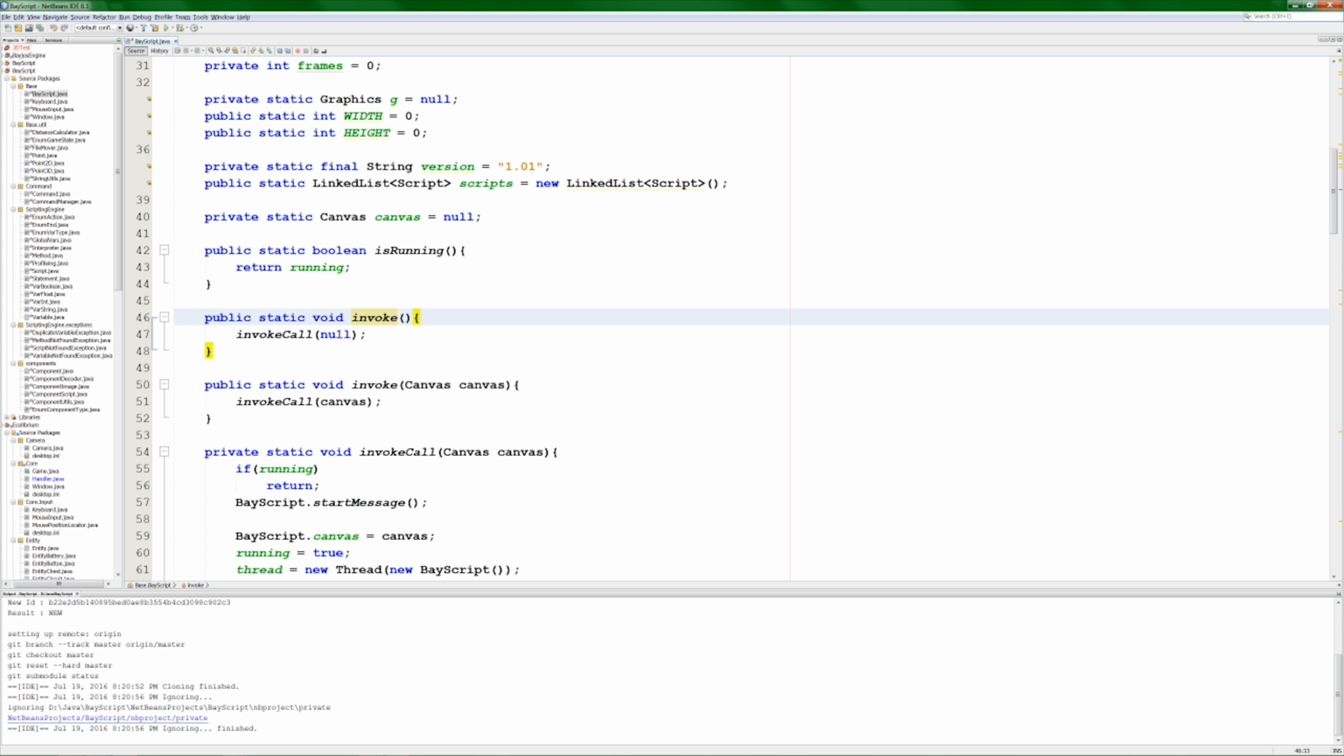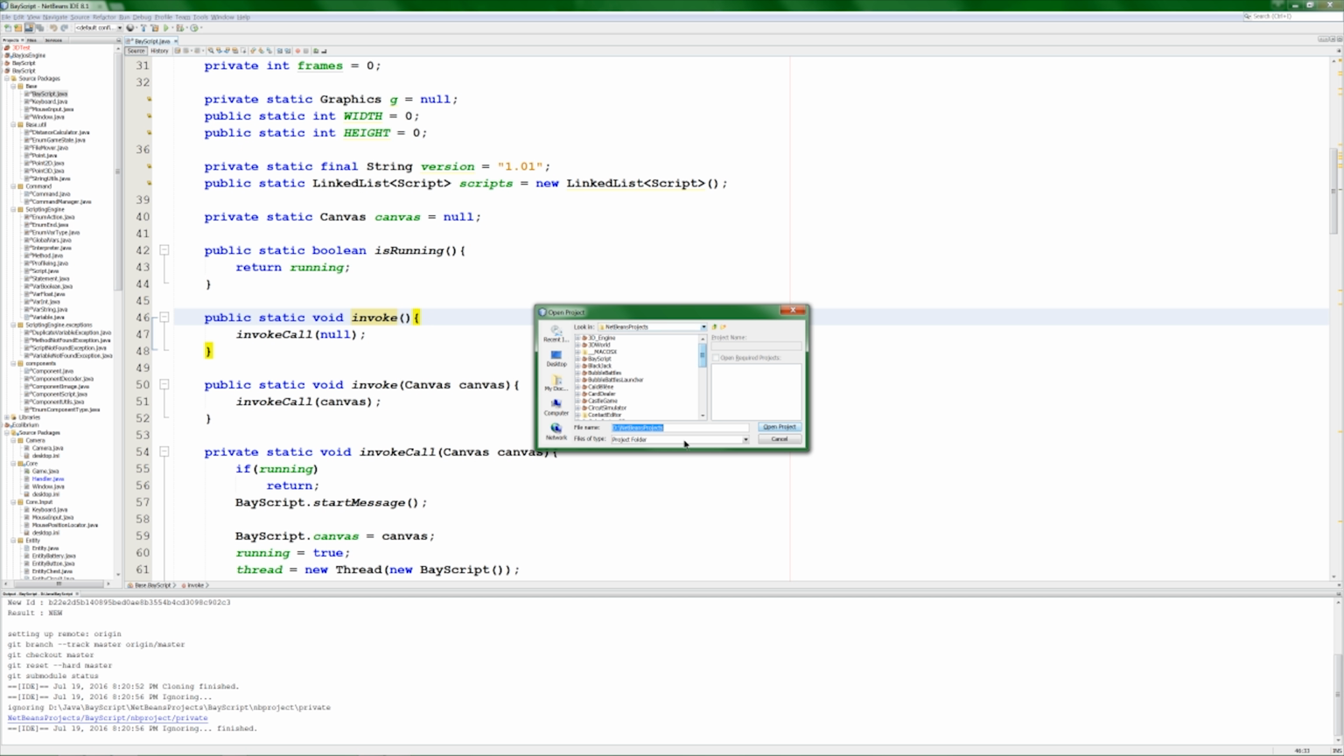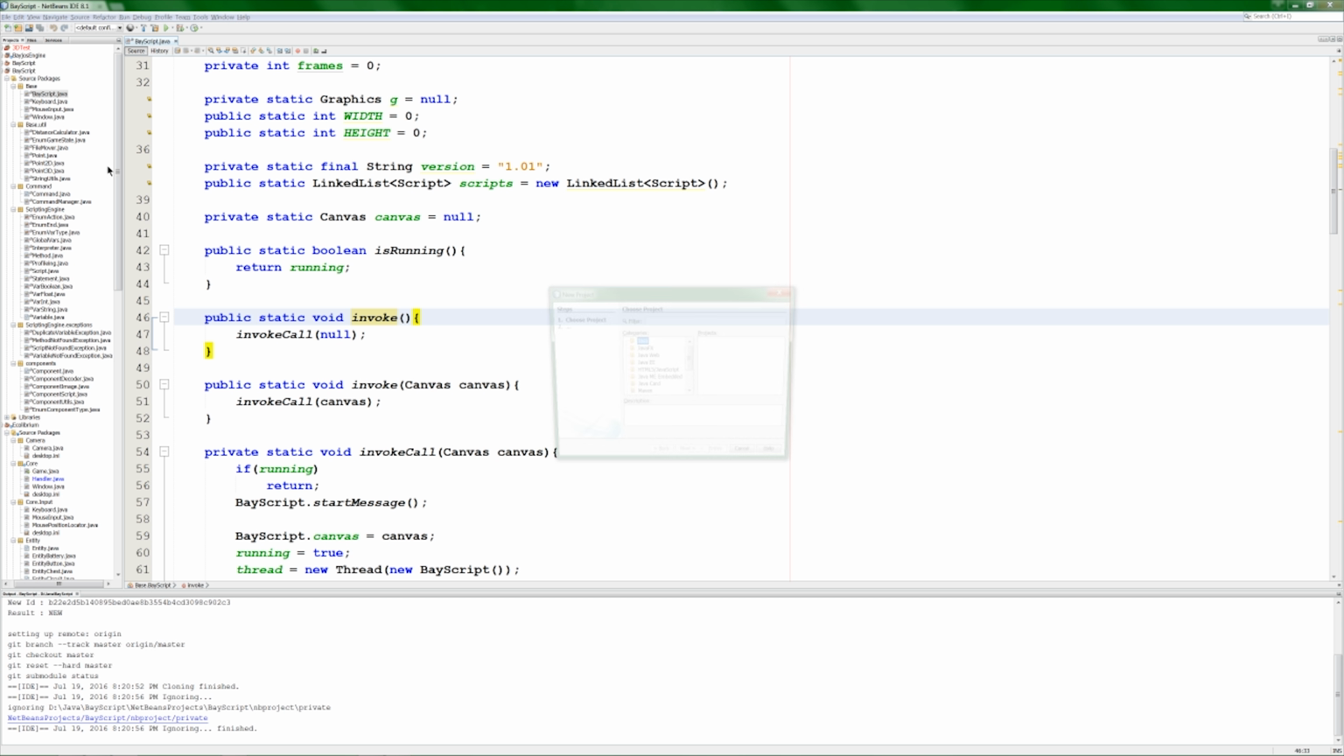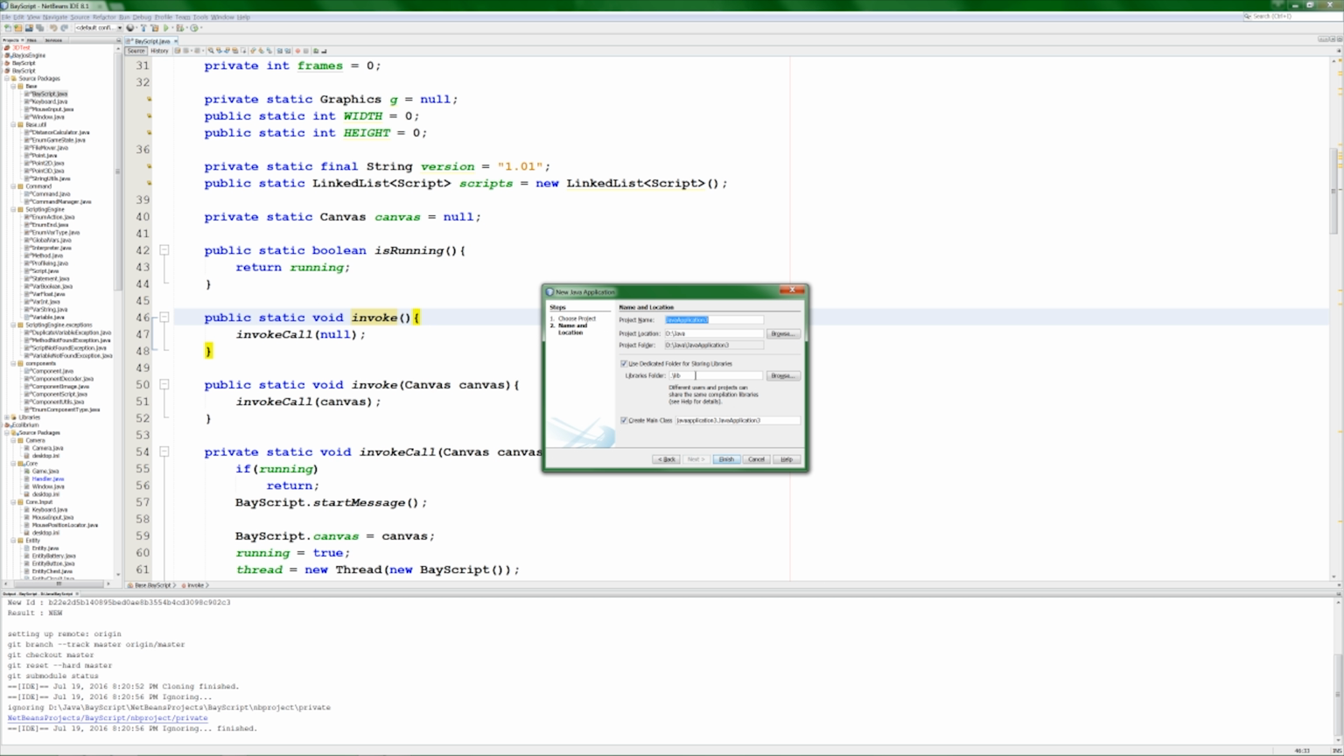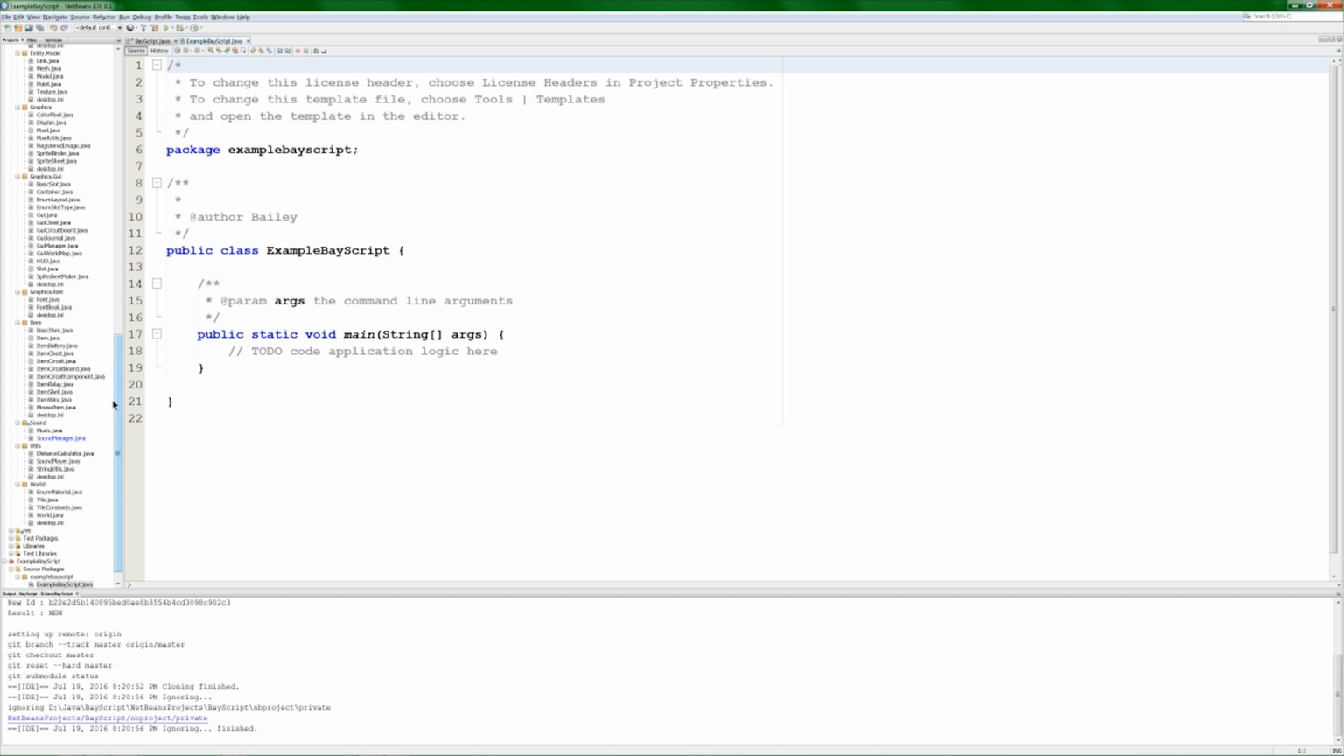To demonstrate it, I'm just going to create a new project and show you how easy it is to add this library. So I'm just going to come up to this new project button. I'm sure there's a similar button in Eclipse. I'm using NetBeans, so if you want to follow along, I suggest you do the same. I want new project. So what you're going to do is create a new project. I'm going to title this example BayScript, and just finish. It doesn't matter what the main class is or anything like that.